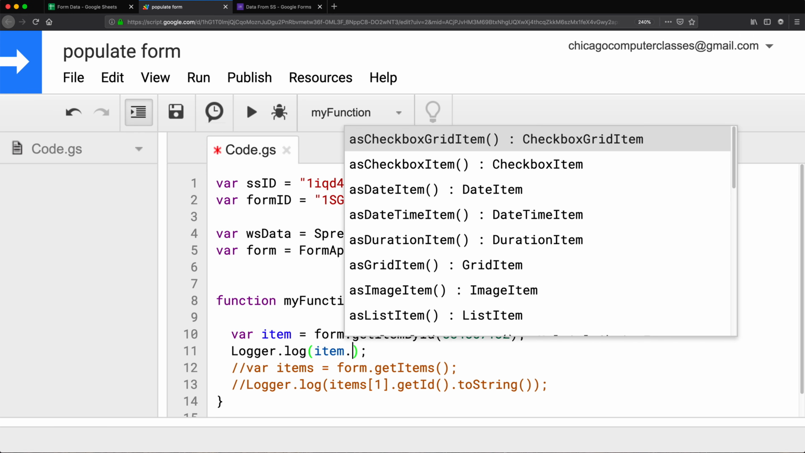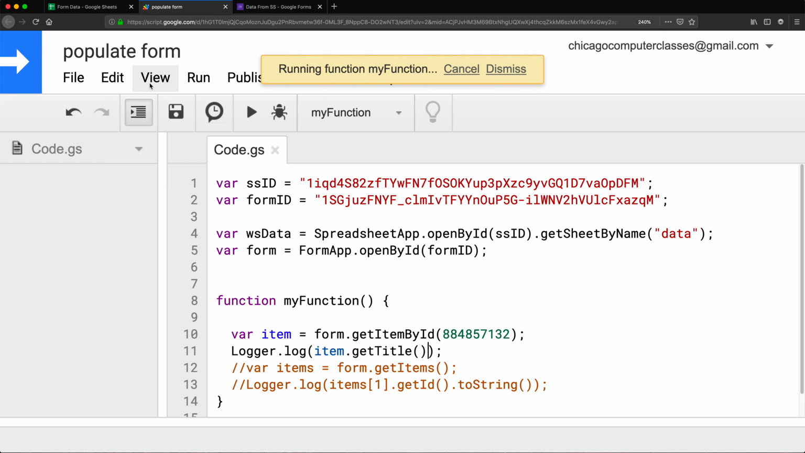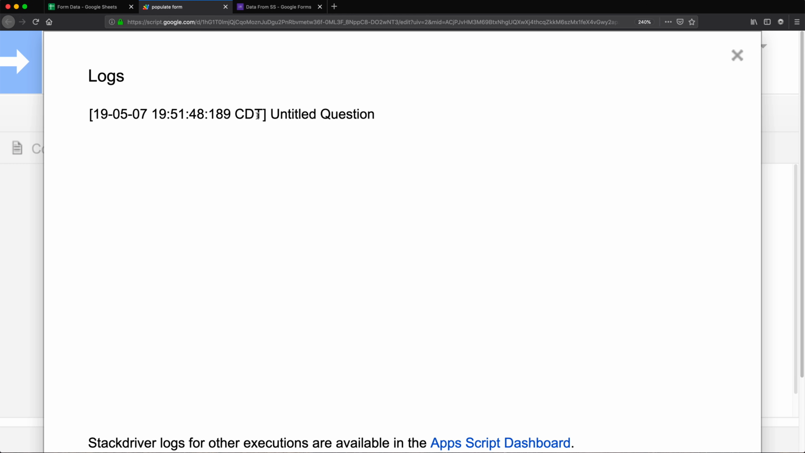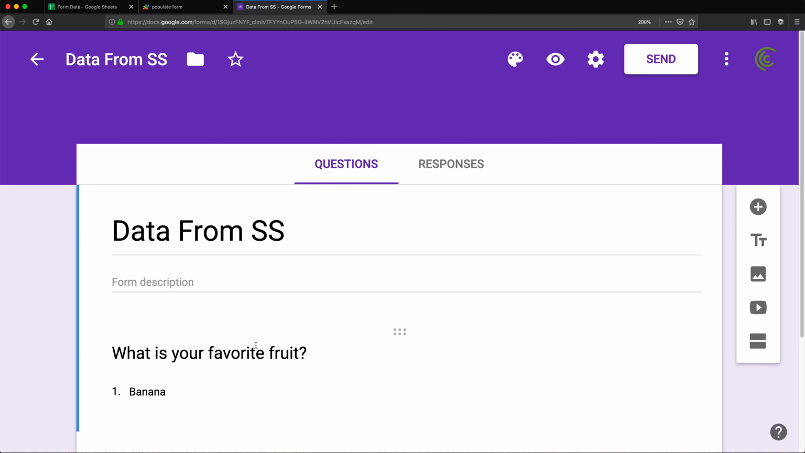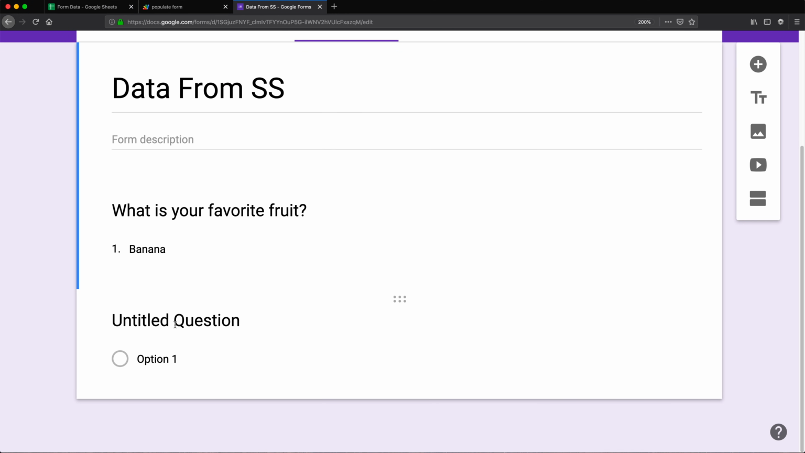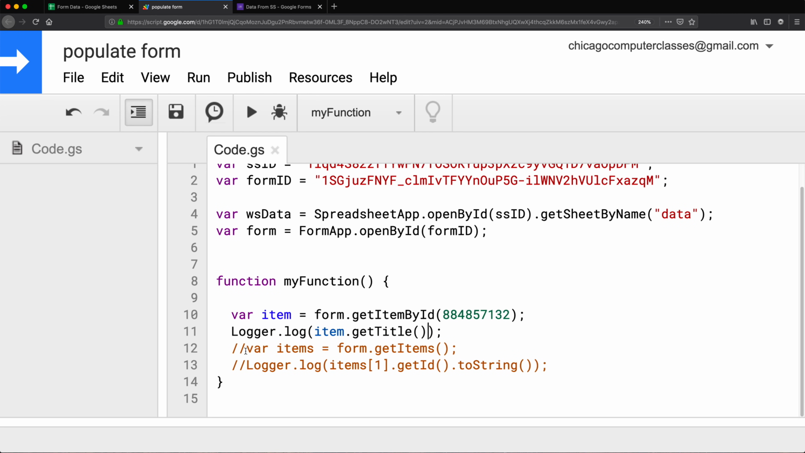Now for this item, I'm going to do get title. So I'm going to run this, look at our logs, and that was not the right ID. That was actually this one, apparently. I needed the first one. So I'm going to have to go back and get my items and find out what's the ID for the first item. And then we'll come back to this later on.